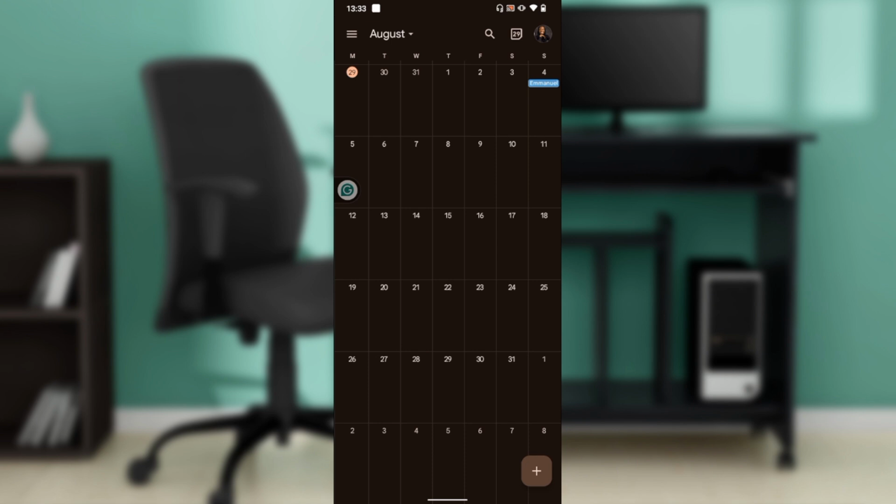Launch any of the stores that you have, that's either Google Play Store or Apple Store, depending on the device that you use. Launch any of these applications and keep the search bar. In the search bar, type Google Calendar and follow the on-screen instructions to download and install.